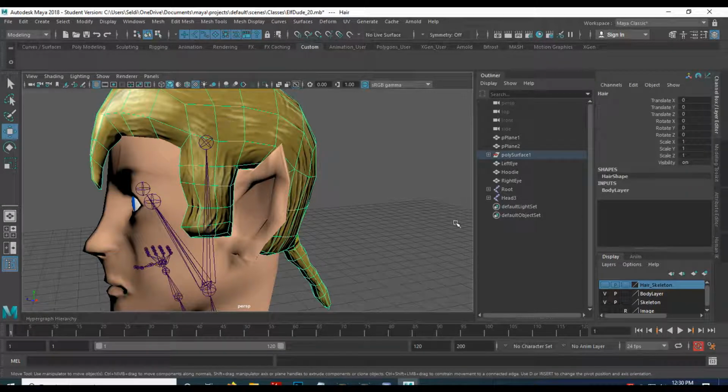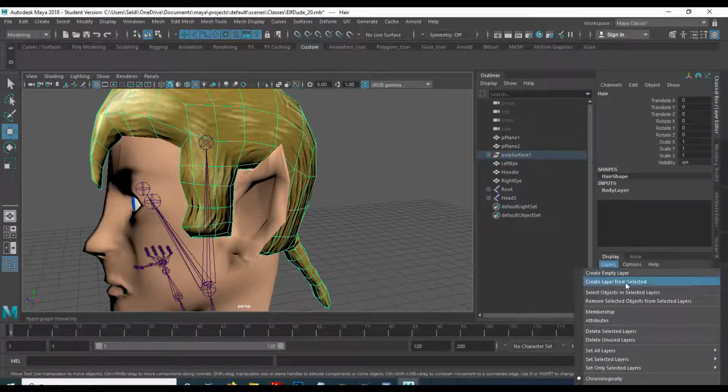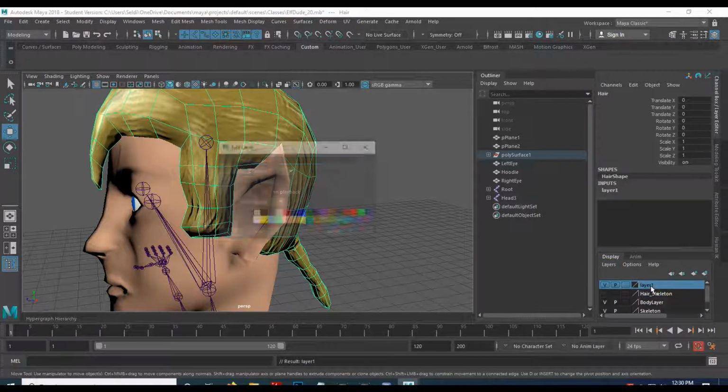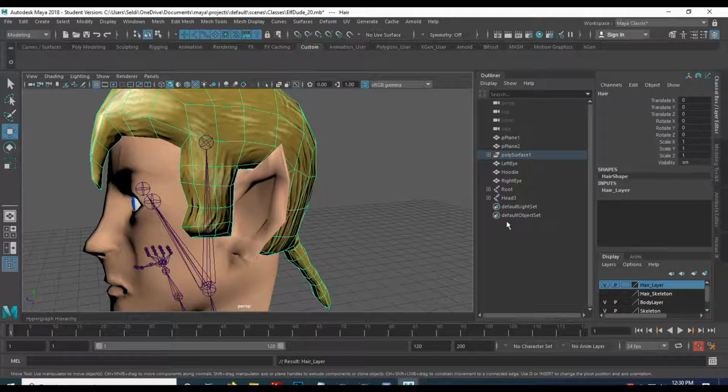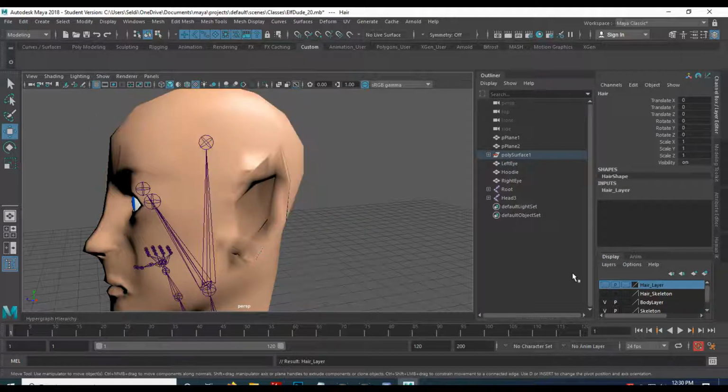With that in mind, I'm going to select the hair piece. I'm going to create a new layer for that as well. So create layer from selected. Now double click on that. Let's make this hair. And did I already have a layer down here for that? Call that hair layer. I'll turn that off.